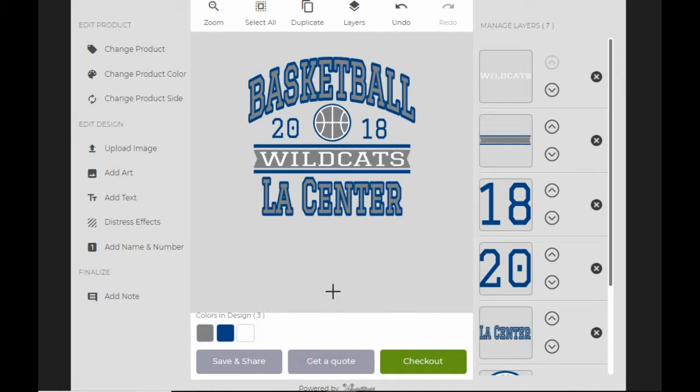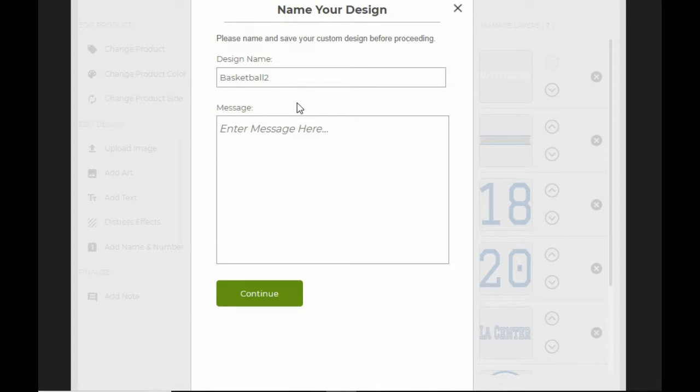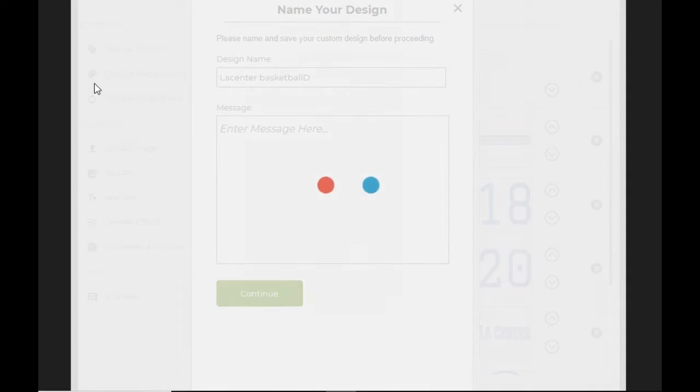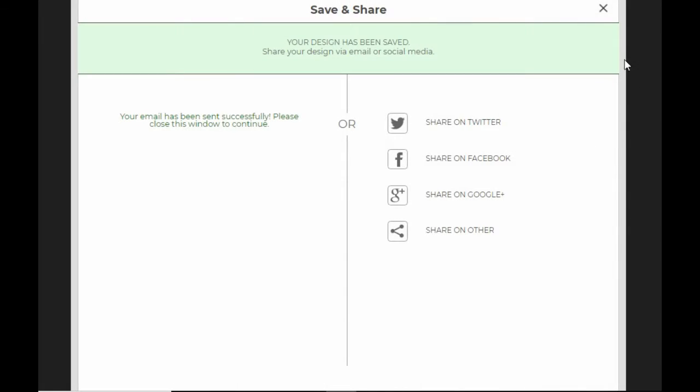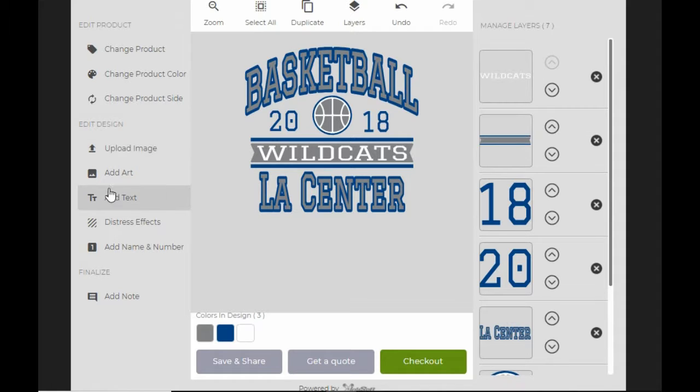There's another design. Let's go ahead and save this baby off. Lacenter basketball D. All right, email this to myself. On to the next one.